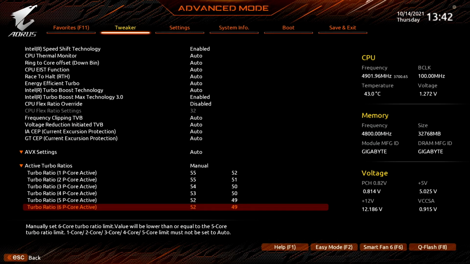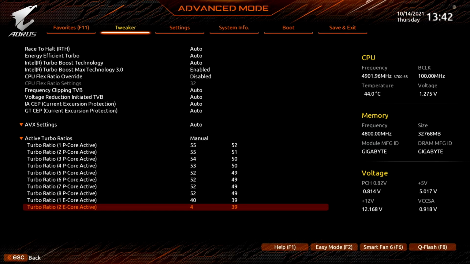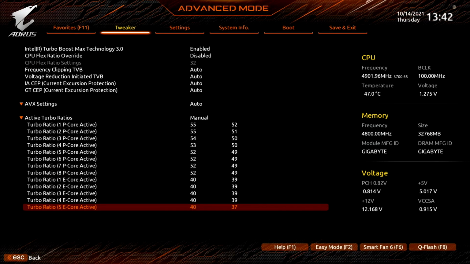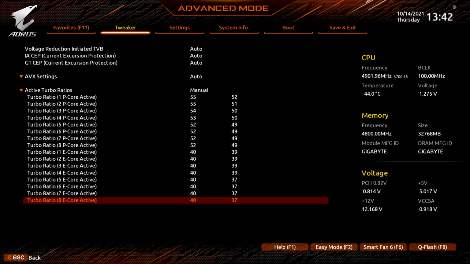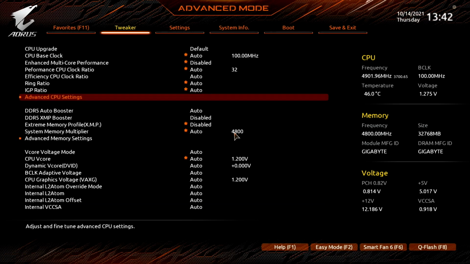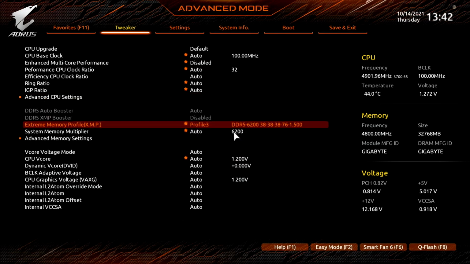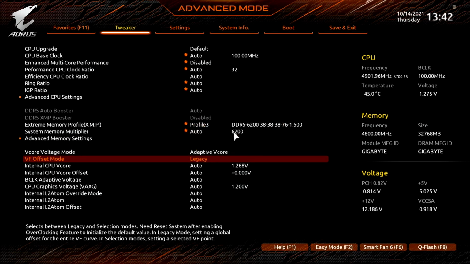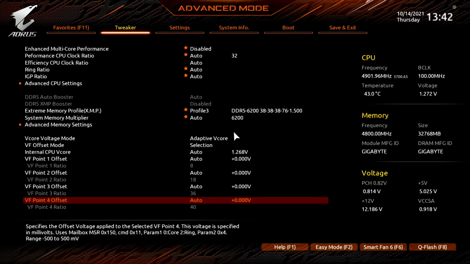54. Set turbo ratio for 4P core active to 53. Set turbo ratio 5P core, 6P core, 7P core, and 8P core active to 52. Set turbo ratio 1E core to 8E core active to 40. Leave the advanced CPU settings submenu. Set extreme memory profile XMP to profile 3. Set vCore voltage mode to adaptive vCore.